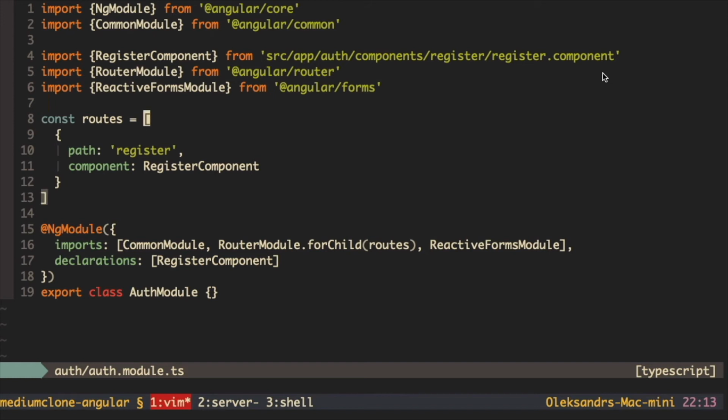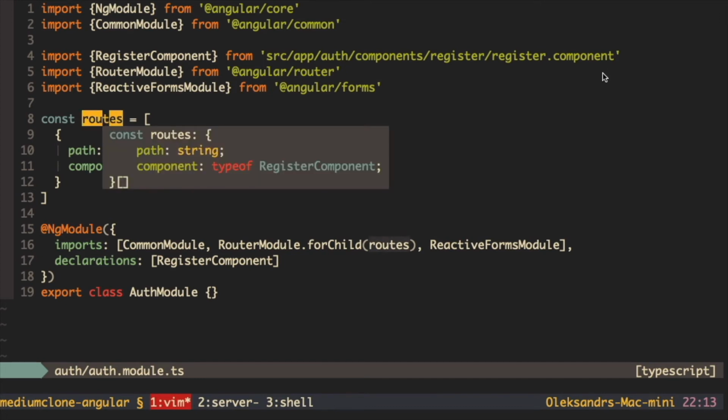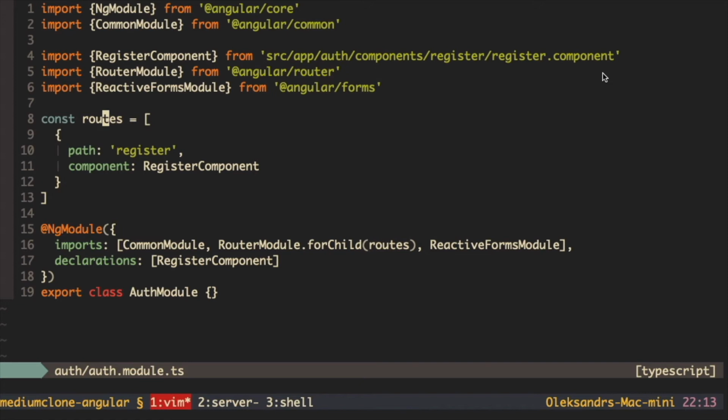Basically here you can, for example, see we have const routes and we are in Auth module. I can just click here to see the hover effect. Here is the example about what routes is. So we understand, okay, there is a path string and the component which is type of register component, which means we for sure know what routes is.